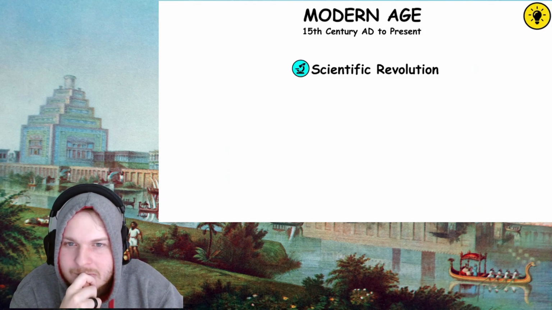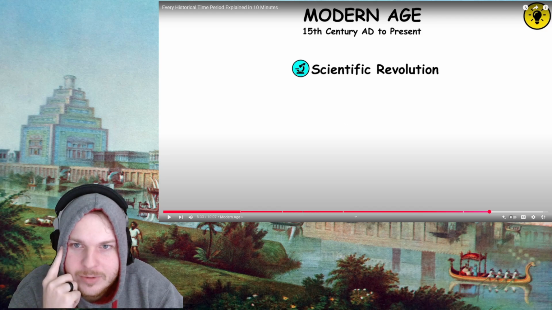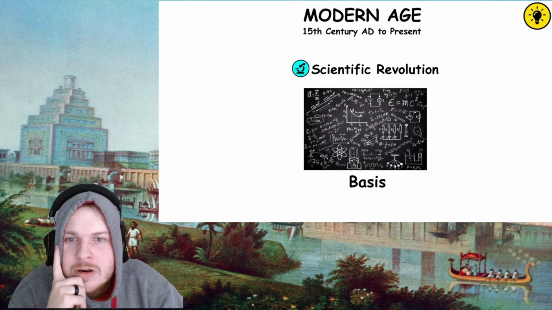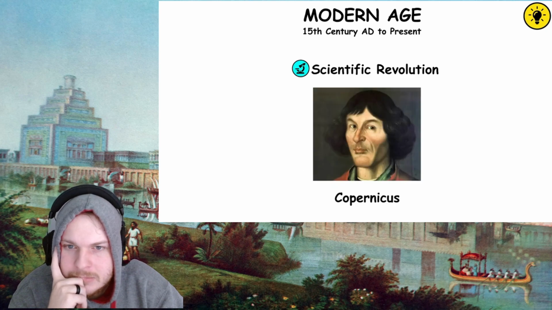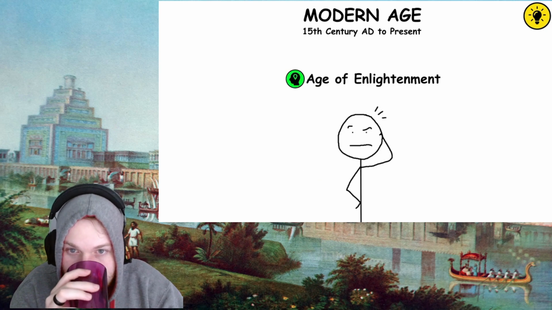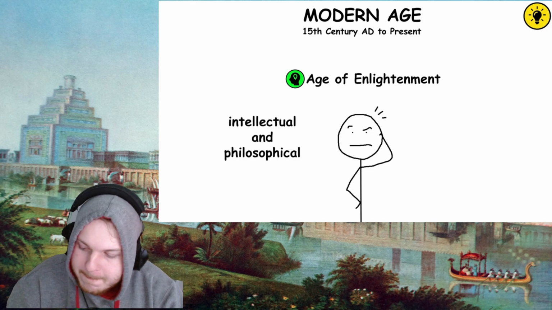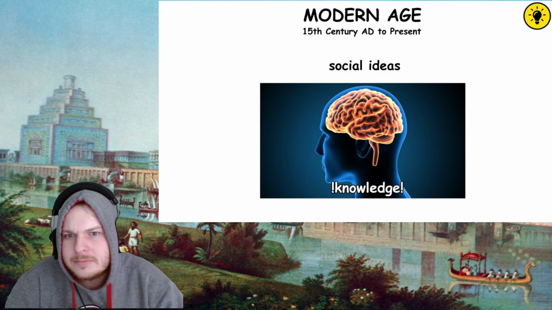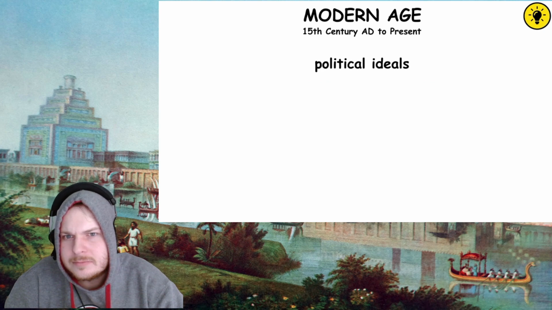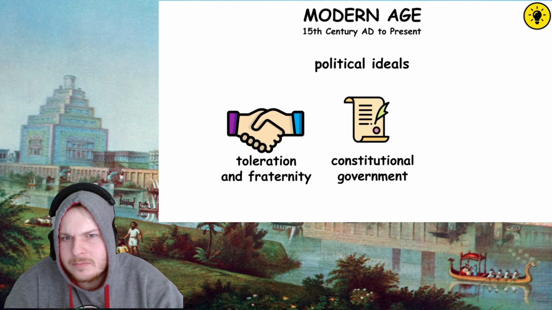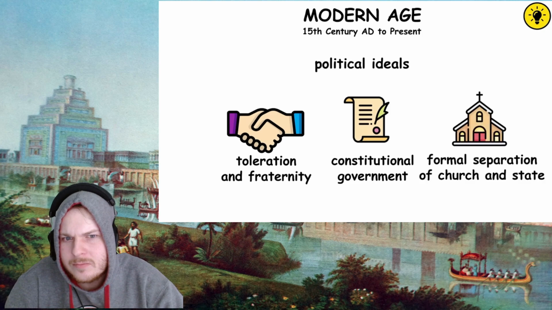The scientific revolution also happened, where the basis for modern science has been laid thanks to the works of figures like Isaac Newton, Copernicus, and Descartes. After the scientific revolution, the Age of Enlightenment came, which was an intellectual and philosophical movement that featured a range of social ideas centered on the value of knowledge learned by way of rationalism and political ideals such as natural law, liberty and progress, toleration and fraternity, constitutional government, and the formal separation of church and state.